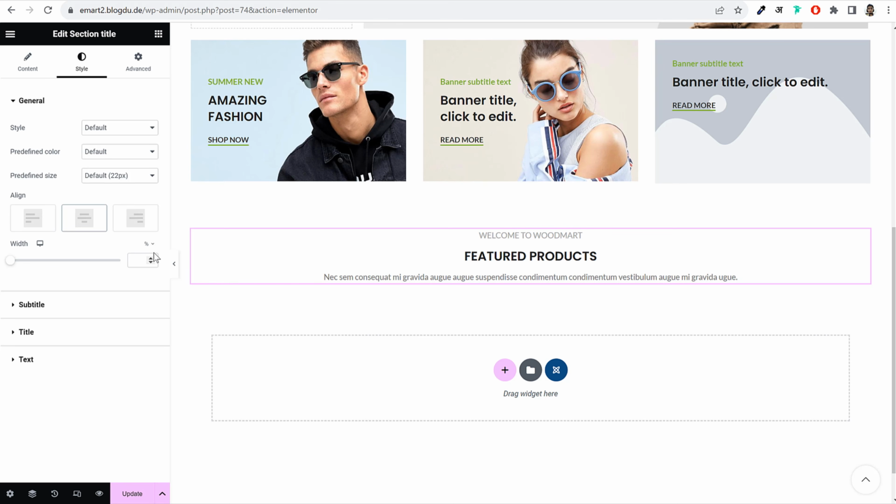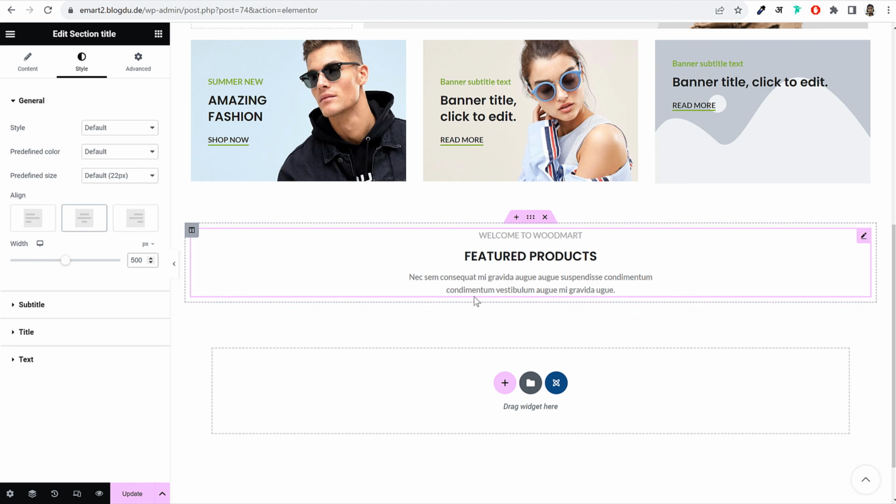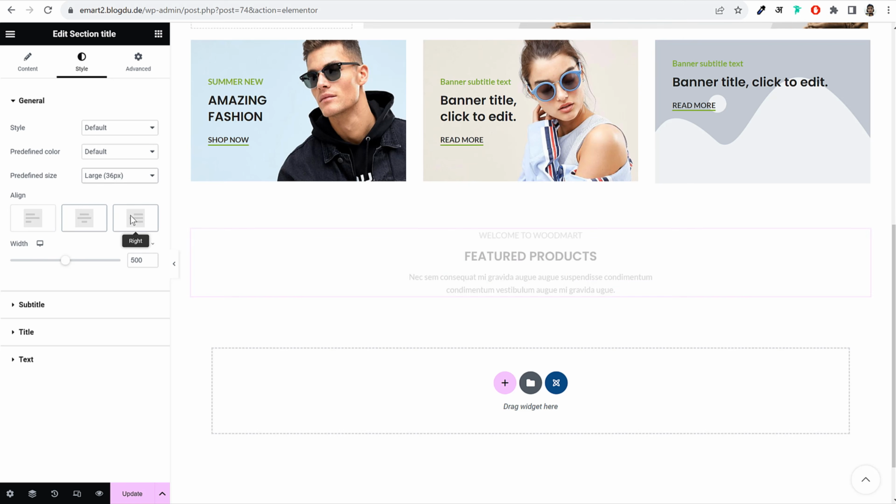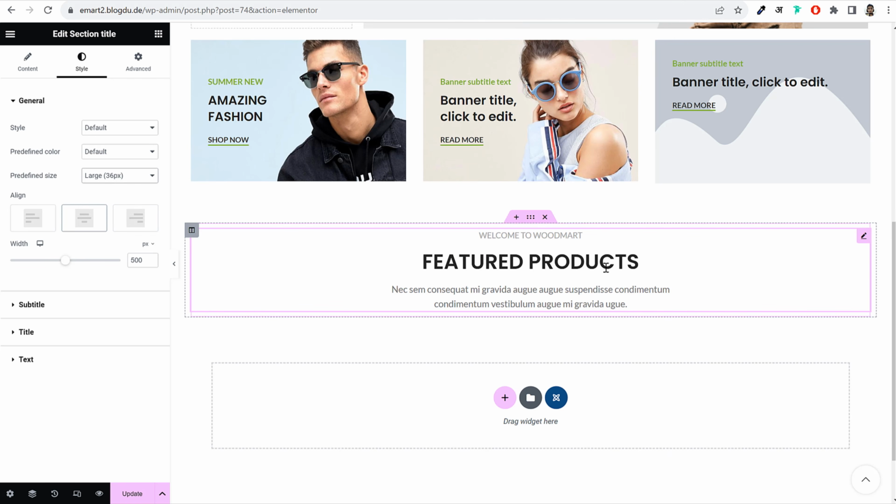So in this case, maybe I'll select pixels and I'll select 500. All right. And we want to make it bigger. These all three text look smaller. So you can set the size and I'll make it bigger. So predefined size will make it 36 large size and this will make it bigger.